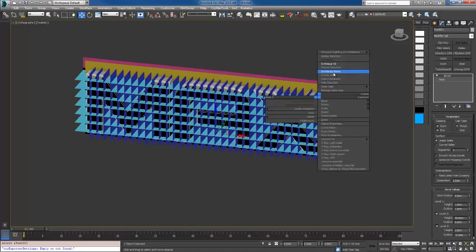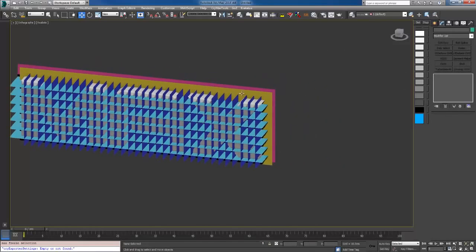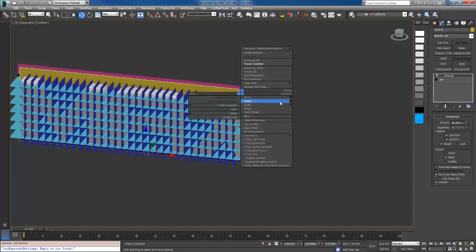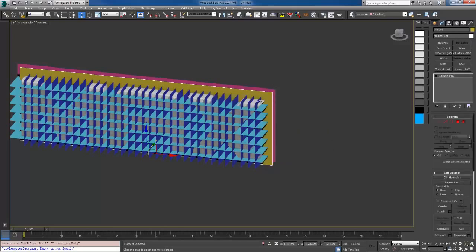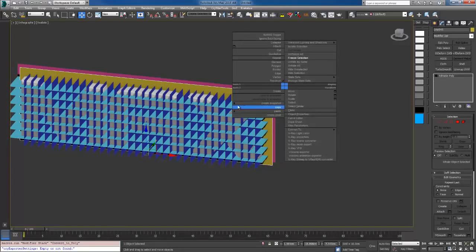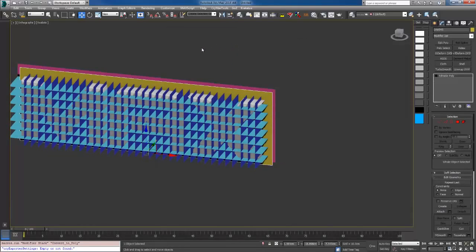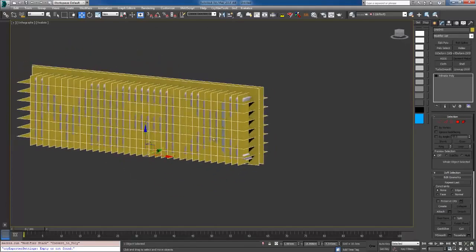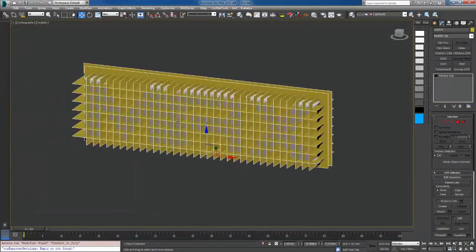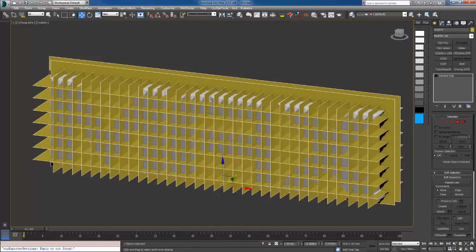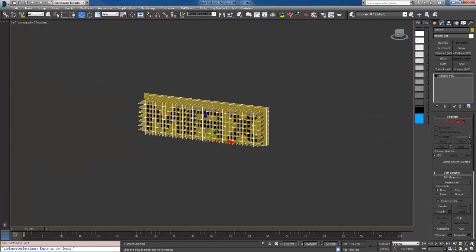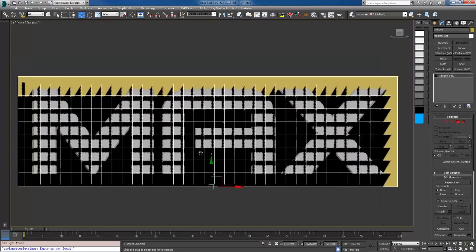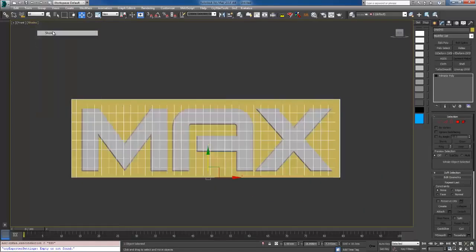Freeze back my text. Select one of the planes, convert to an editable poly, and attach. Control A. Now you have all your planes in one object. Now unfreeze all. Go to the font. I'm changing this to shaded.